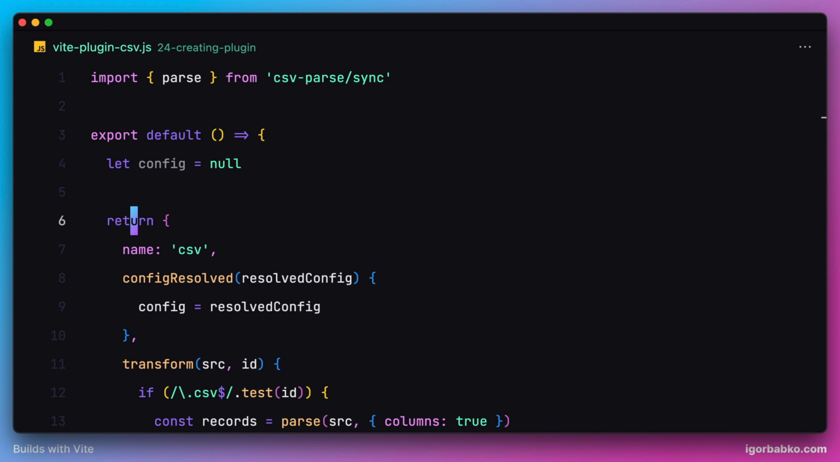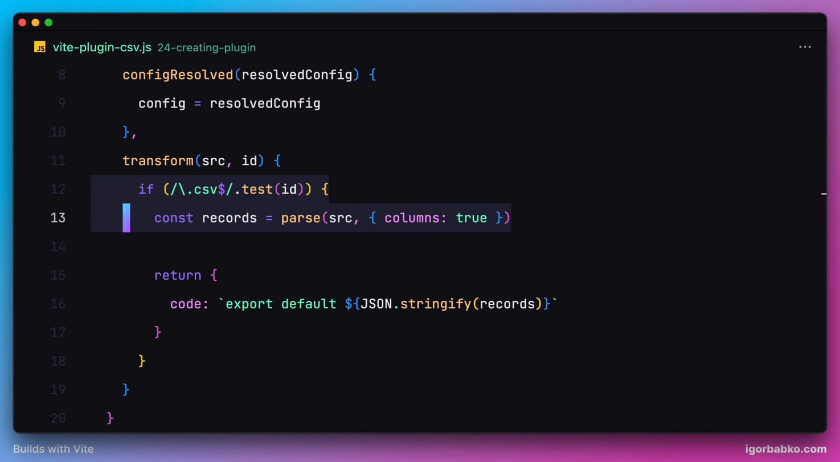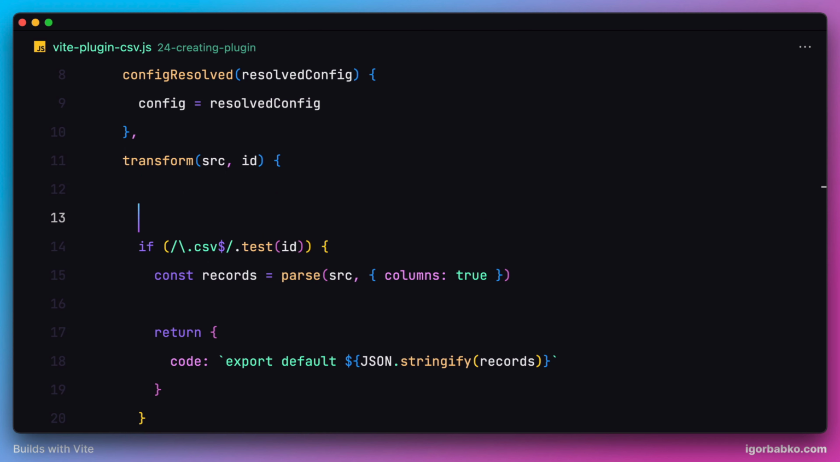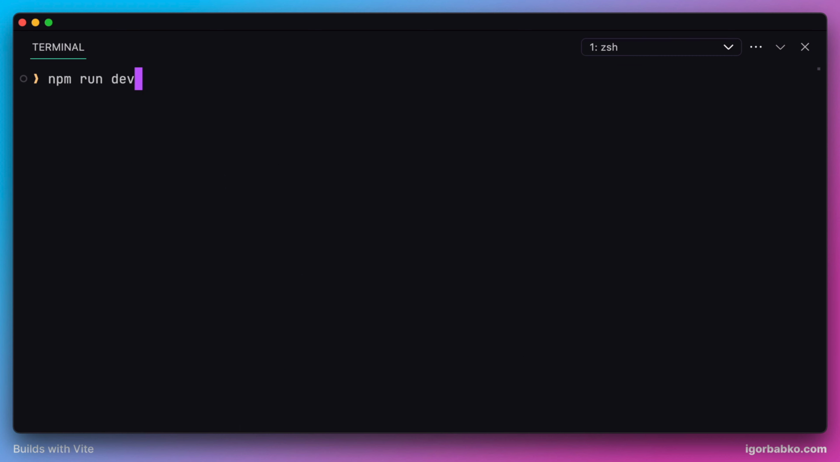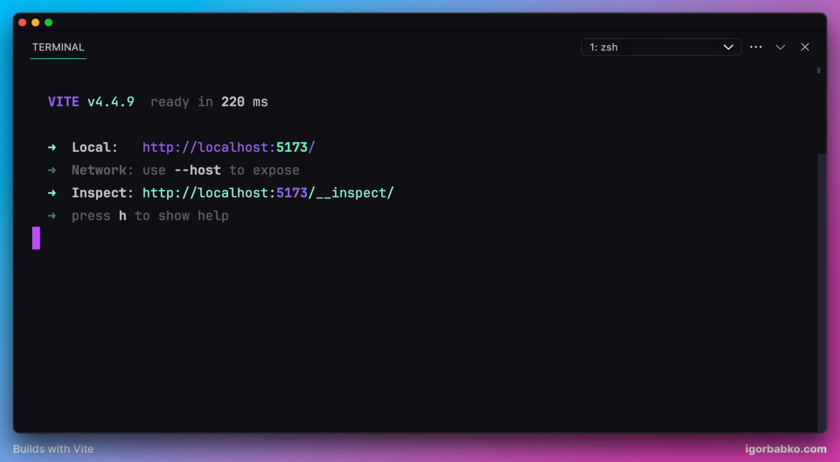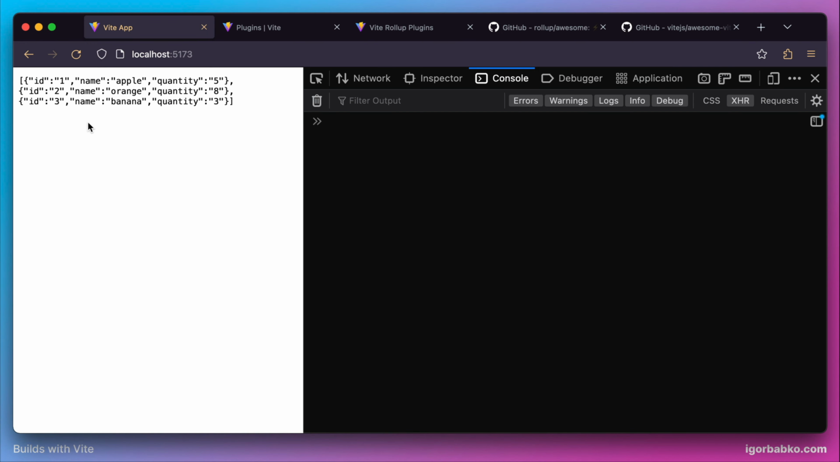And then based on configuration values, we can easily do extra checks in this transform hook. For example, let's compare value serve with the value stored in command variable. And based on that, we're going to specify this value as the value for option columns for the parse function. So now let's take a look at the difference. Firstly, let's run our development server and check the result, how our CSV code was transformed. As we can see, we got an array of objects where every key corresponds to the field from the CSV file, and every such object corresponds to individual line from the CSV file.